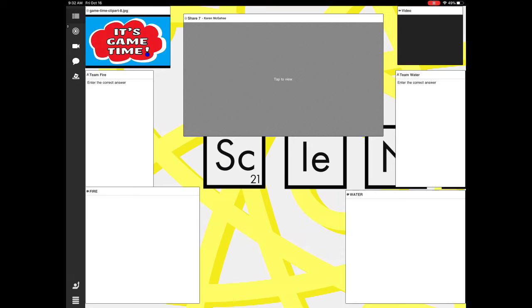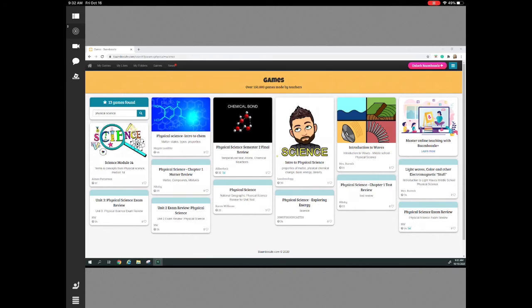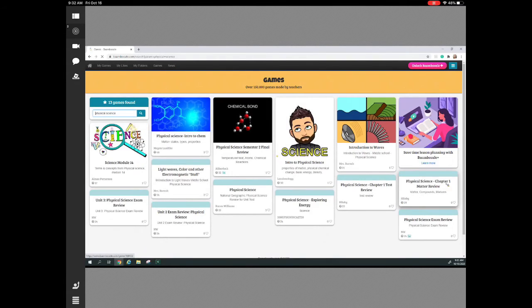So once we're ready to begin the game, I normally have the game already preloaded, but I'll show you how I load it before class. So if you're on Baamboozle for the first time, you can search for games, or you can create your own game. For the most part, you're going to end up creating your own, unless you want to have the paid version, which allows you to copy games and edit them.